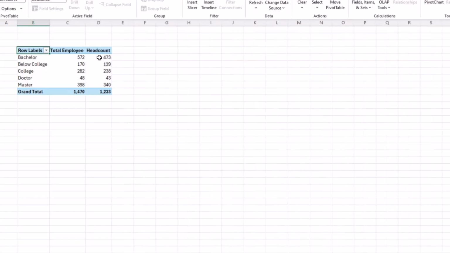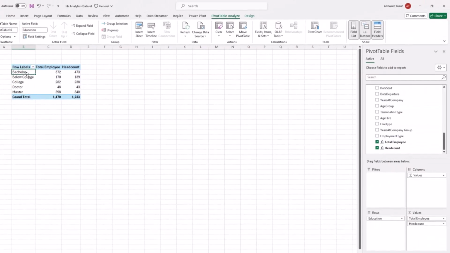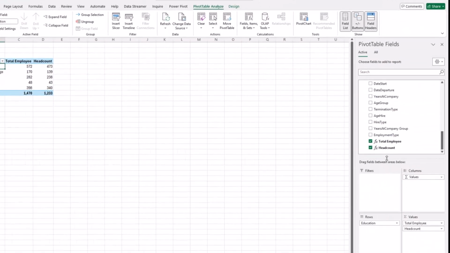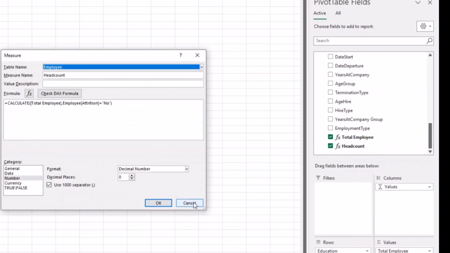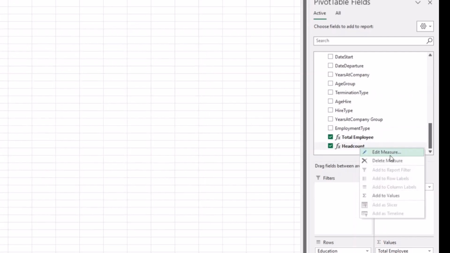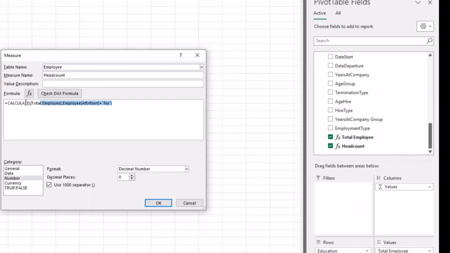So when you select this, you will see that the head count is different from what was there before. So to do the second calculation is also simple. I think it's similar to the head count calculation. In fact, you can even edit the measure. When you right click on each of the measures, you can edit it, and then you just copy it. I can copy this one, right?